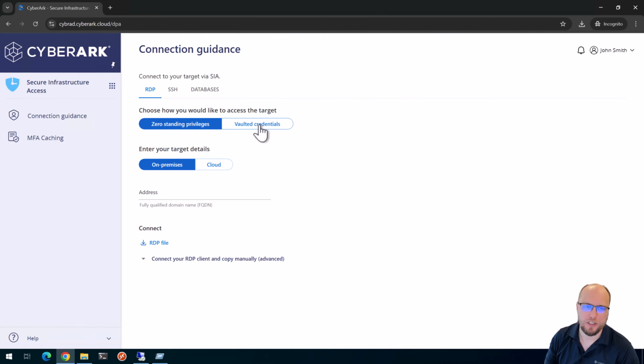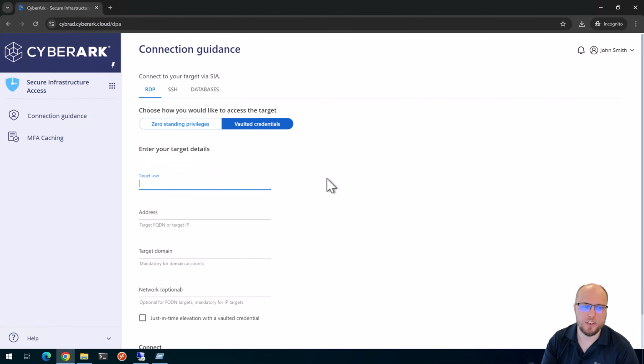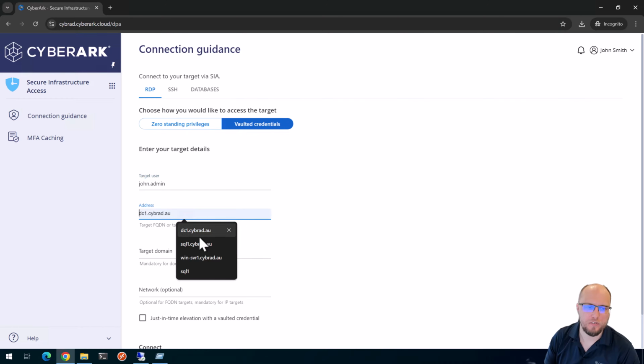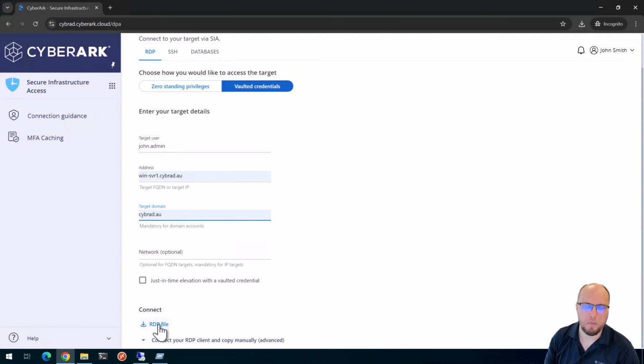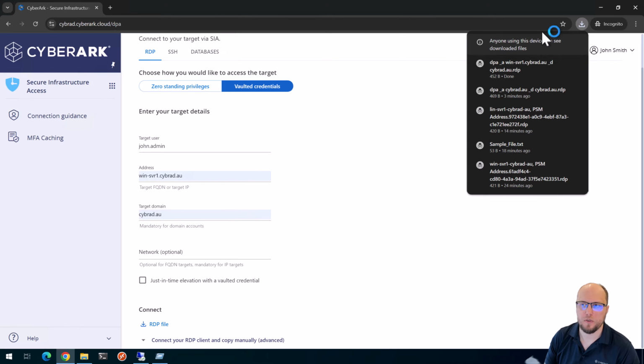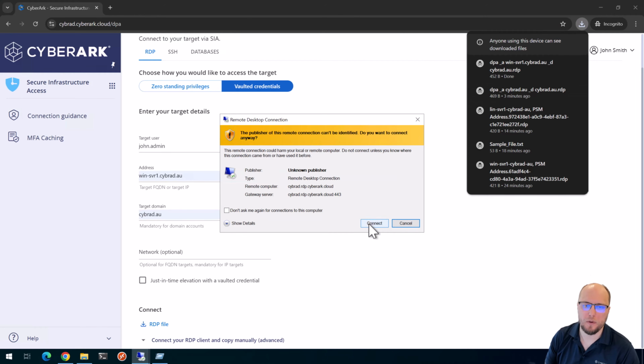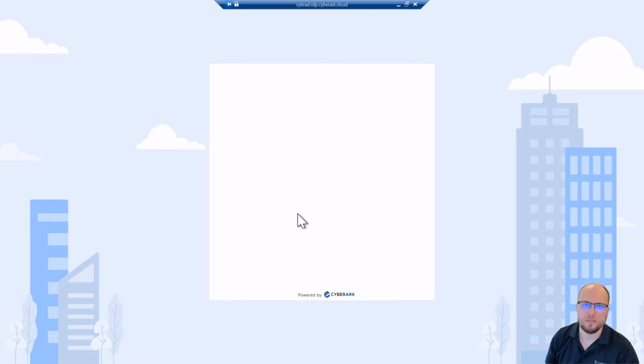First, I'll use Volta credentials just like we have been before. And we'll connect to a target using john.admin of the address win-svr1 and our target domain of this one here. I'll click on the RDP file here. This will download the RDP file. And Chrome, in my case, will automatically open this. Again, we're connecting to the Secure Infrastructure Access Gateway server. I'll click connect.